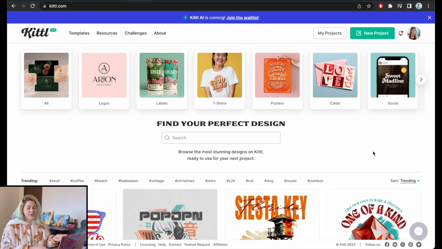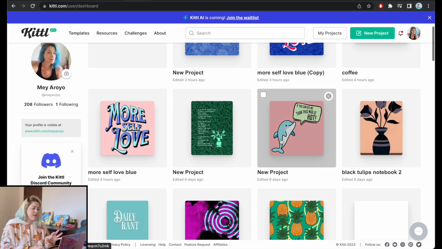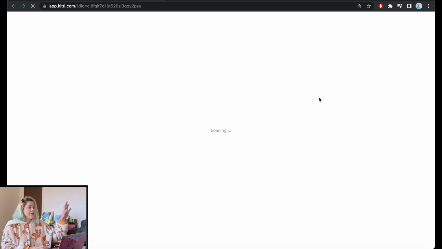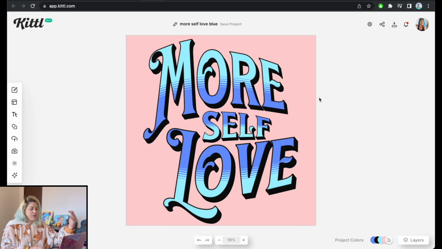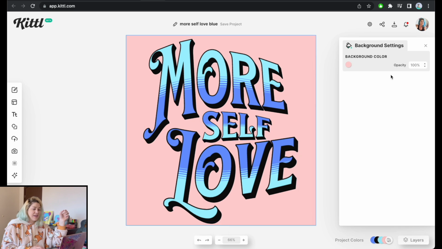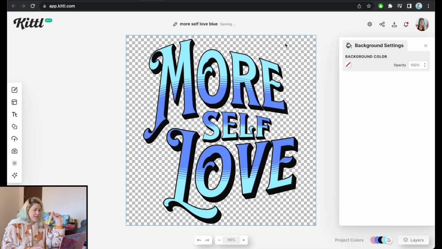And now I'm small and you can see my screen, and I'm going to go over to my profile on Kittl, where I have several designs that I've already made. This is not a design tutorial. I just want to show you how to use their cool mockups. And I'm going to head over to this one, which is More Self-Love. And I did this with Kittl using the Sign Master Pro font and their text morphing abilities. I actually really like this design, and I'm going to eliminate the background color to none.